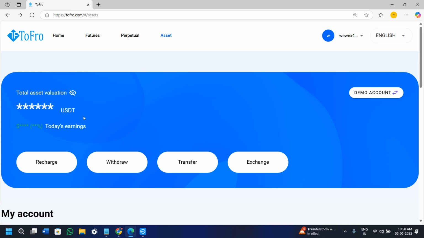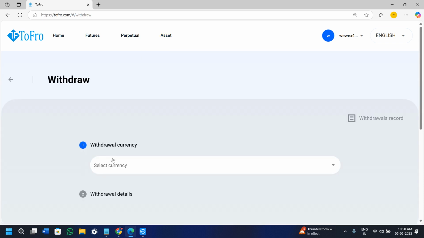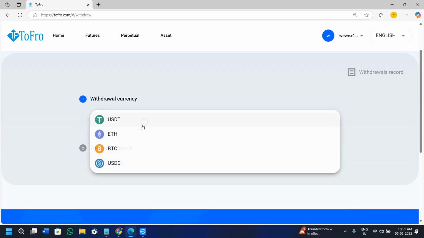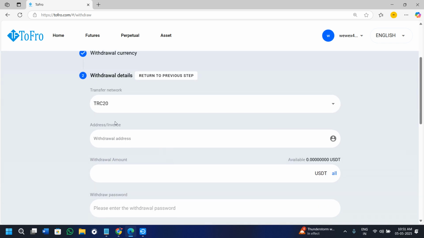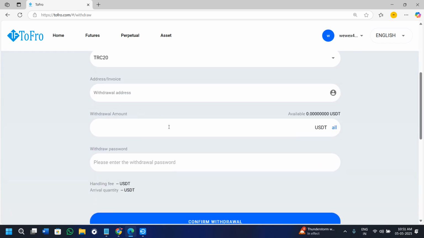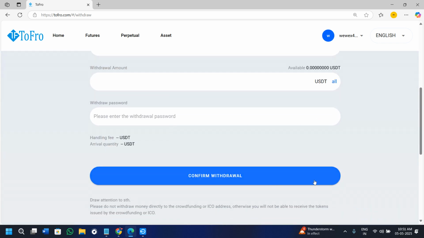Now, once you have earned some money in your account and you want to withdraw it, you need to click on the withdraw option, select your currency, and over here you need to provide your withdrawal details and you can confirm your withdrawal. Basically, what I'm trying to say is you don't need to verify your identity on Tofro.com in order to deposit or withdraw your money.